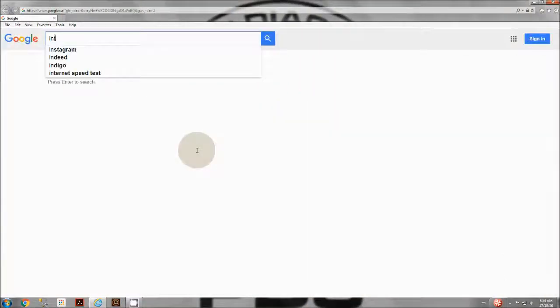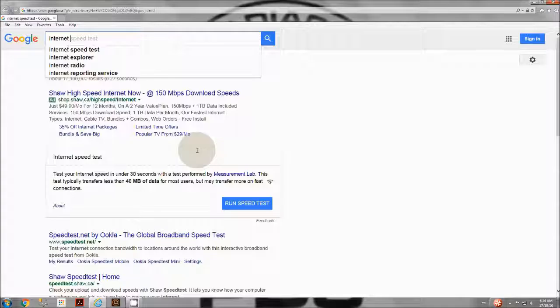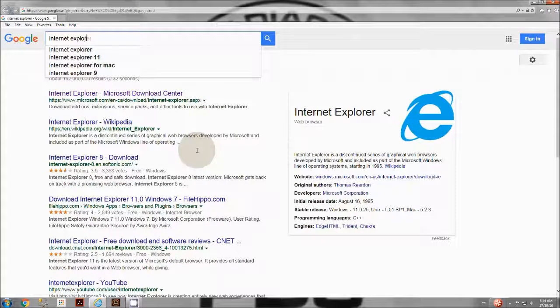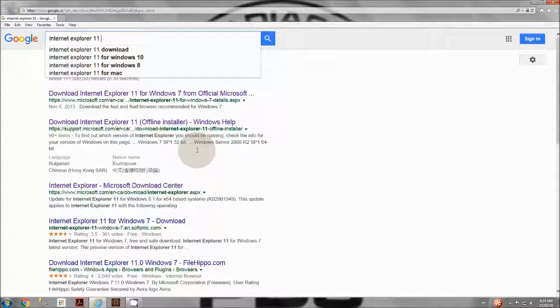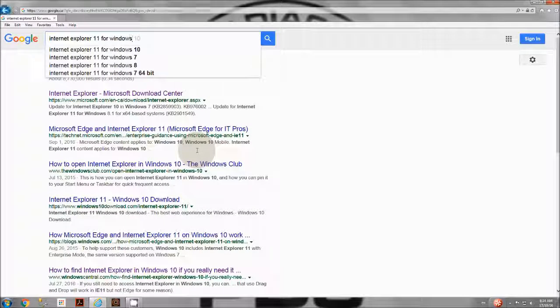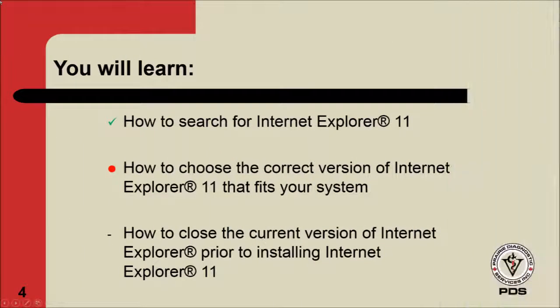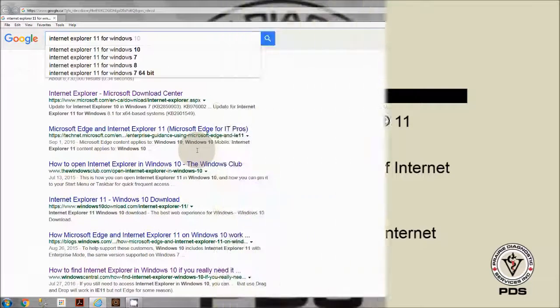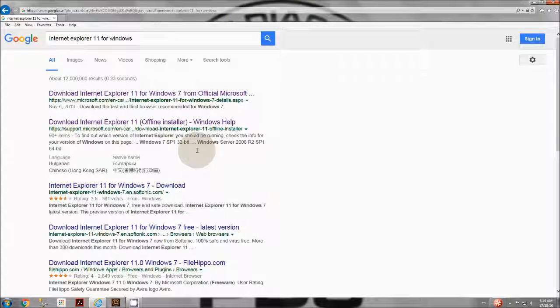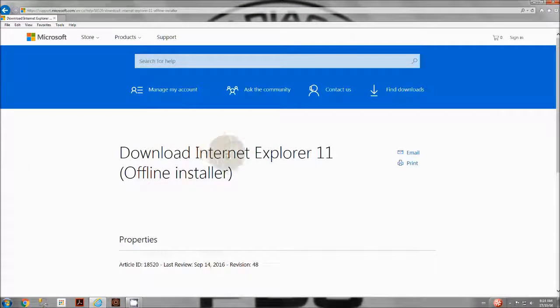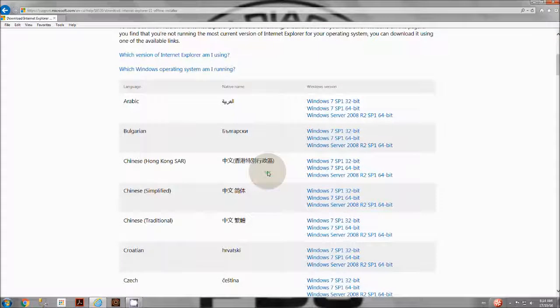Go to google.com. Search for Internet Explorer 11 for Windows. Select Download Internet Explorer 11 Offline Installer Windows Help. Scroll down to English version.